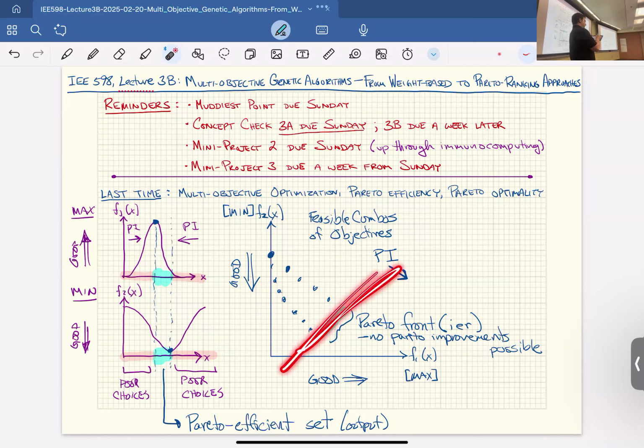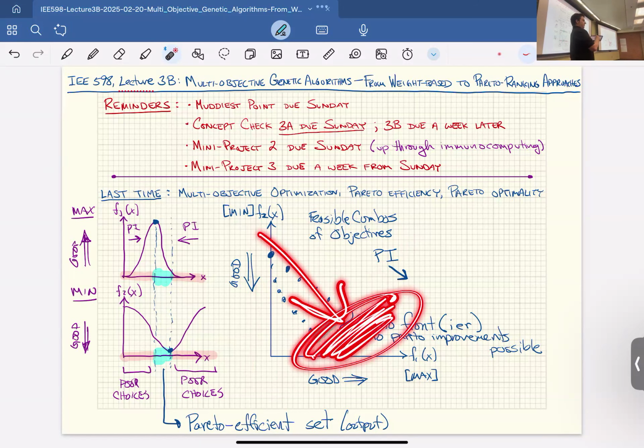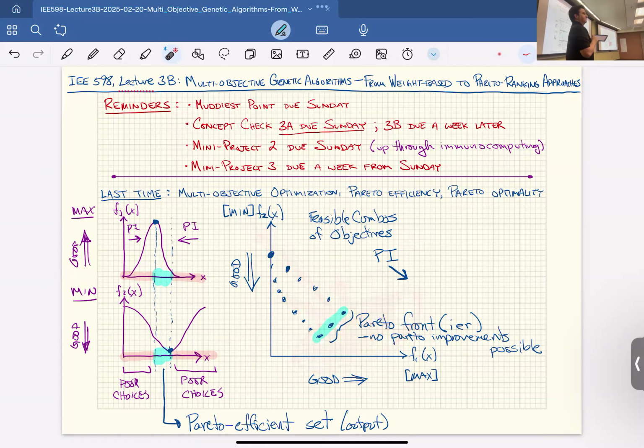So that is the Pareto frontier. It goes kind of against the good directions here. So if your good directions are moving in this direction, you're looking for the set of points that are sort of at the edge of that movement. Does that make sense? Any questions about that?